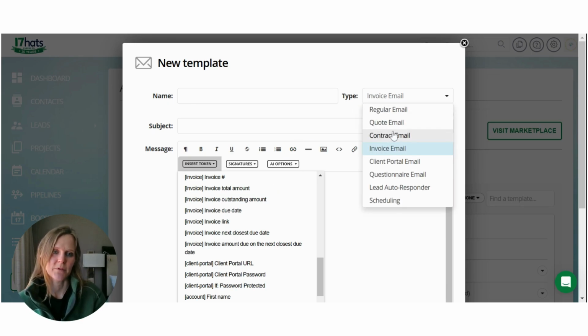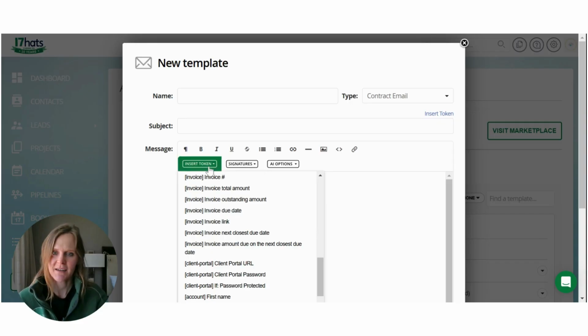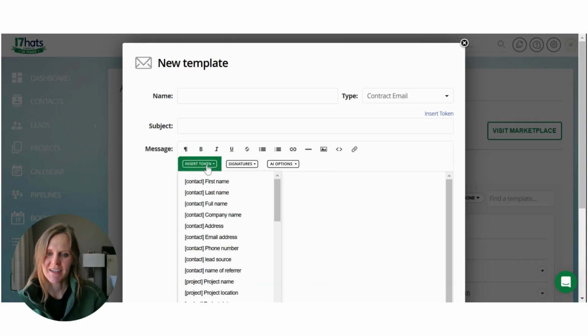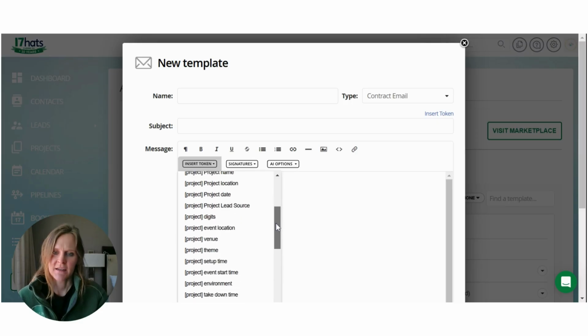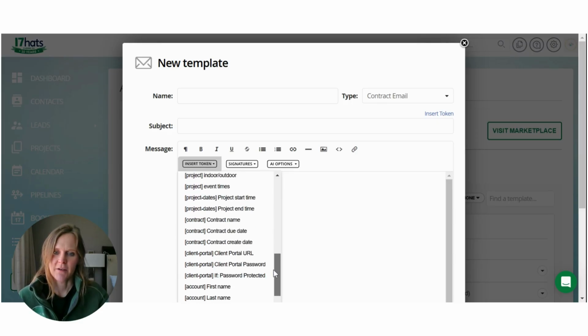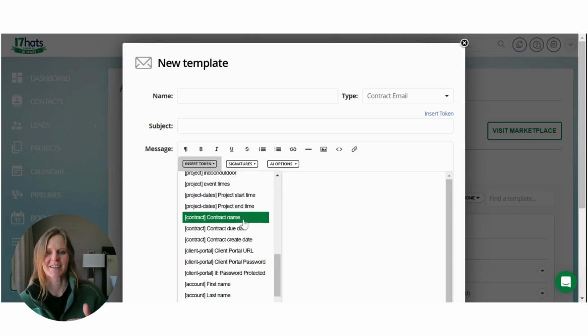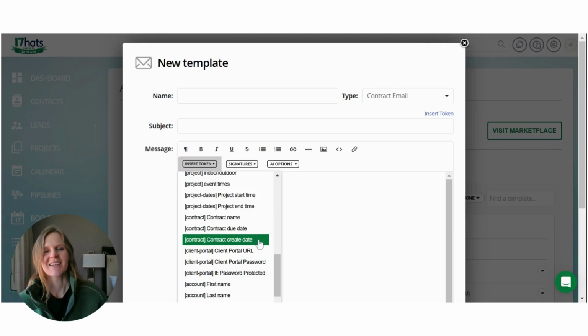If I, for example, select contract email instead, kind of refresh my tokens here, you can then see I will have a couple of contract specific tokens. Okay, so these are the reasons that email types are important in 17 Hats when you're building your email templates. I hope this helps.